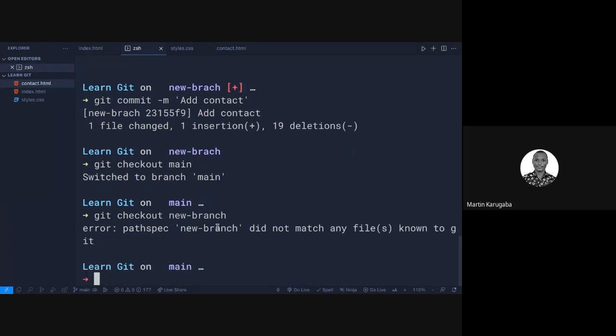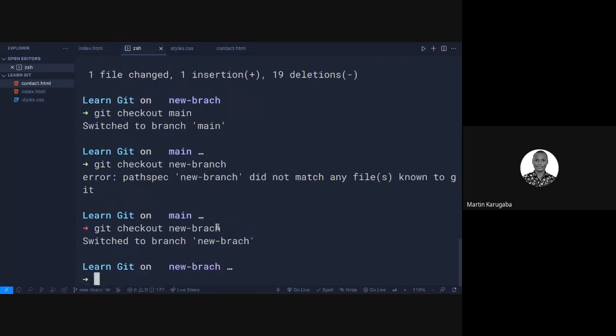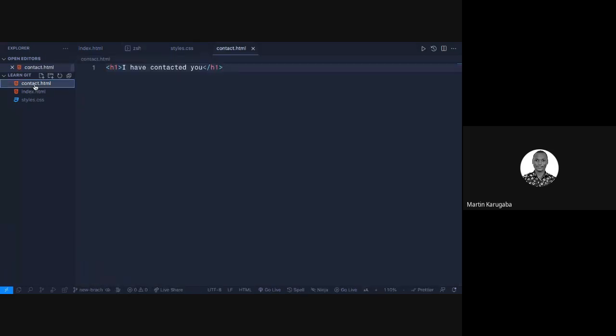Oh, I think I made a mistake somewhere. It's new branch actually. Hope you get the point. So if we go back to this new branch and we go back to our contact.html, notice that we have this. So you're now getting into the power of Git at this point.